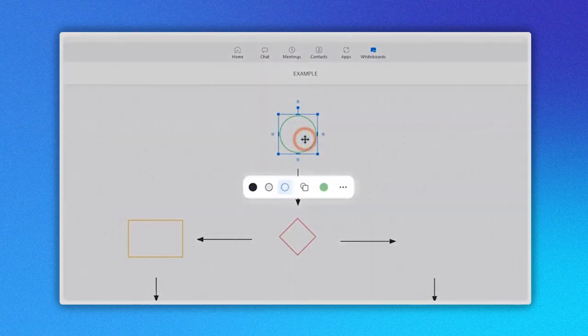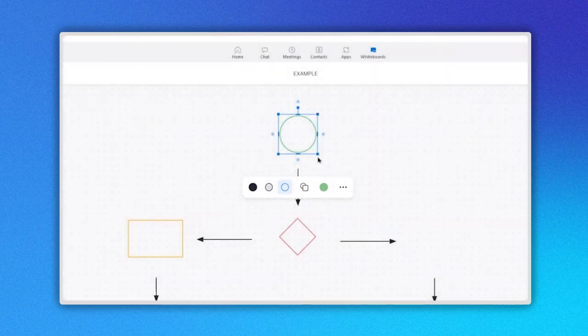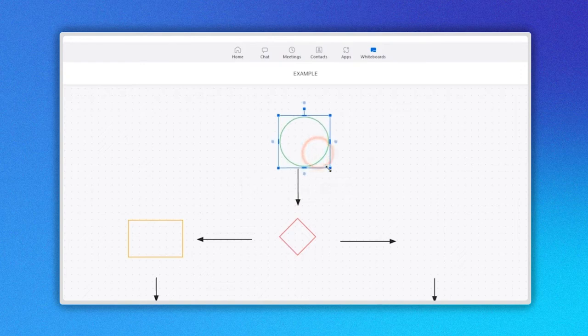When I click on the shape, you can see a menu and a blue square with anchor points. When I hover the mouse inside the shape, you can see a cross which lets you move the shape wherever you want. By clicking on one of the anchor points, you can resize the shape.